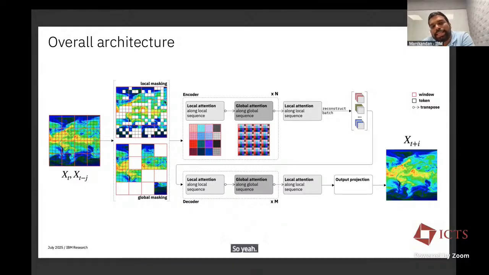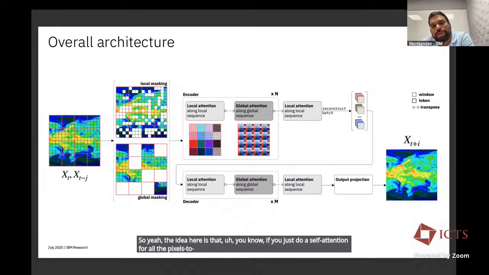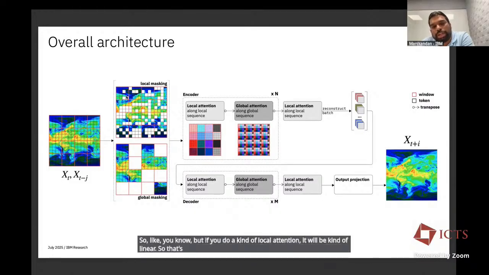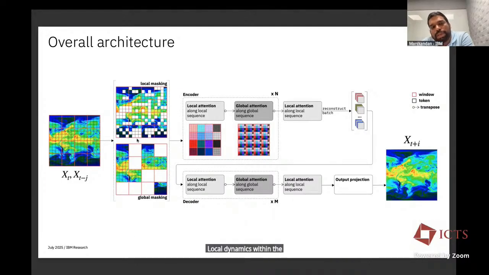The idea here is that if you do self attention over all pixels to pixels, it is quadratic, but if you do local attention, it will be linear. We are learning the local dynamics within the window, and with the help of global masking we also learn across the windows, so we get the global context as well. This is around a 2.3 billion parameter model, with 25 encoders and five decoders.